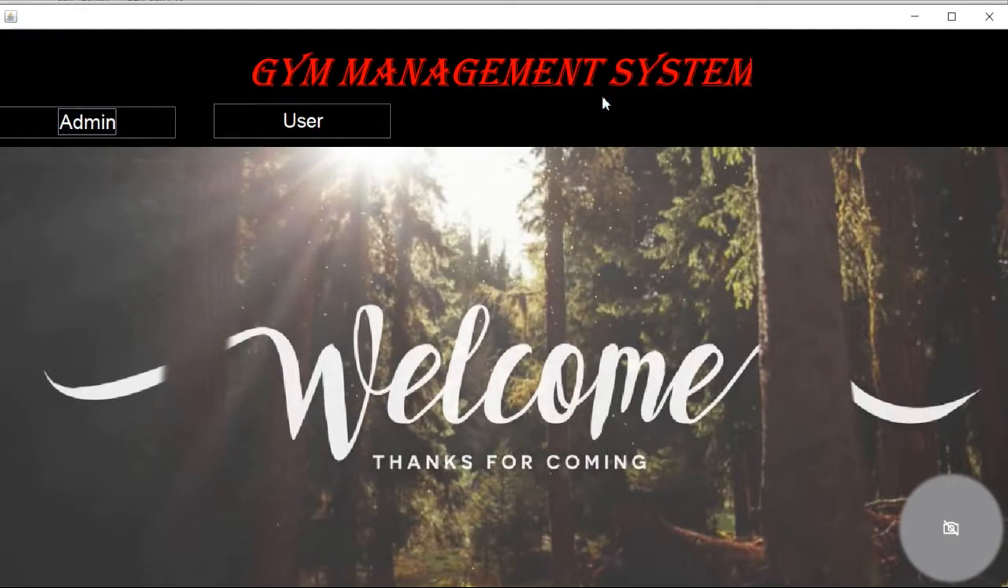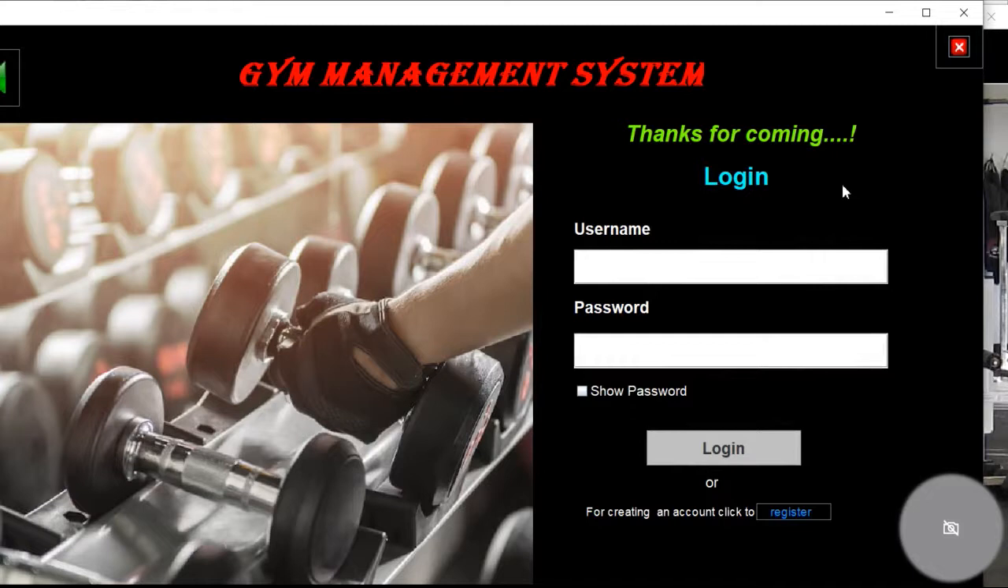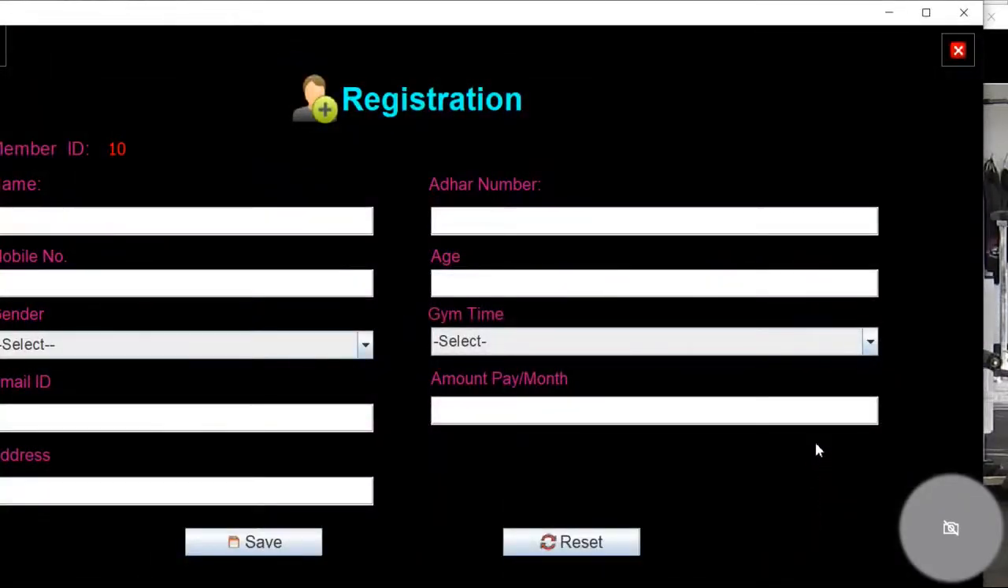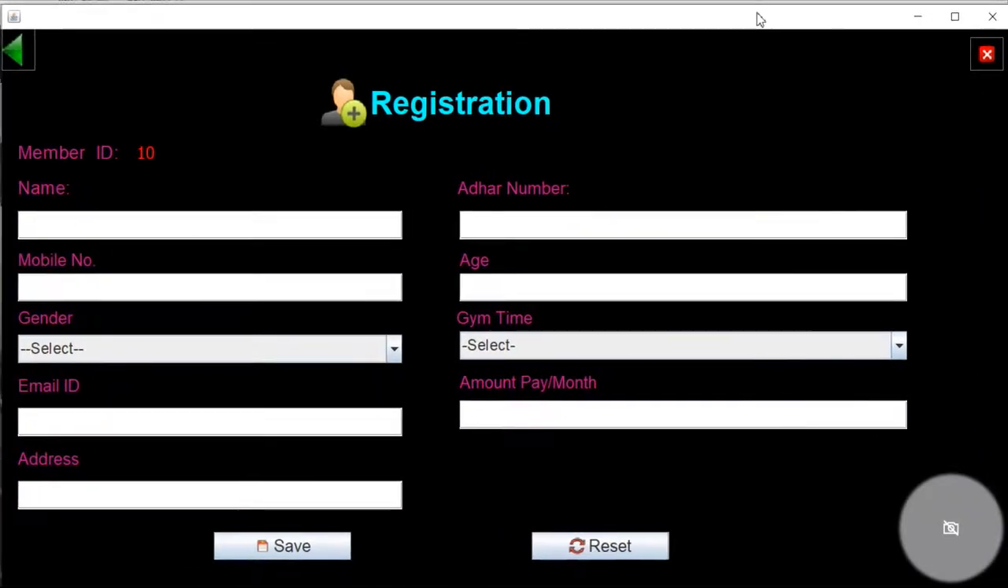And now log in as the user. For this we need a username and password. And if we are a new member, then create new, register. Member ID 10. So we will create a new register.